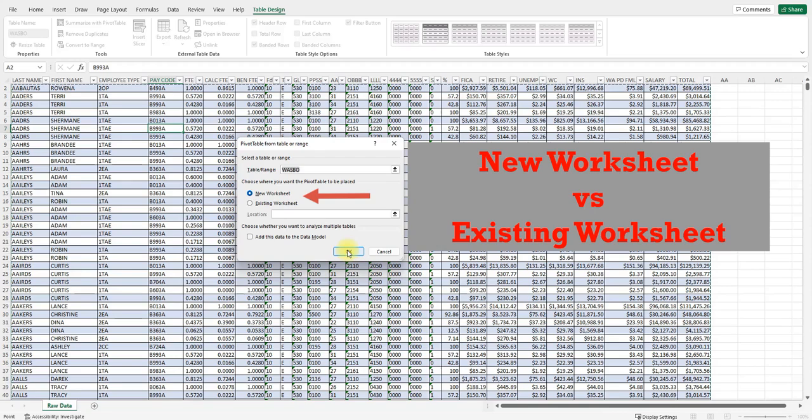The next option asks the user if they want to add this data to the data model to analyze multiple tables. This is for more advanced analysis. In this case, just leave the box unchecked. We would then click the OK button if everything looked good.